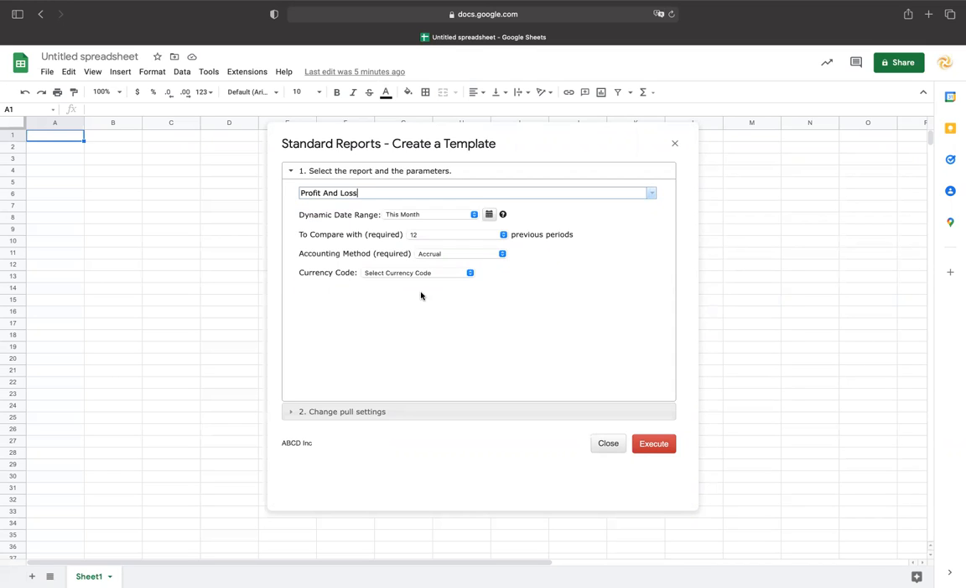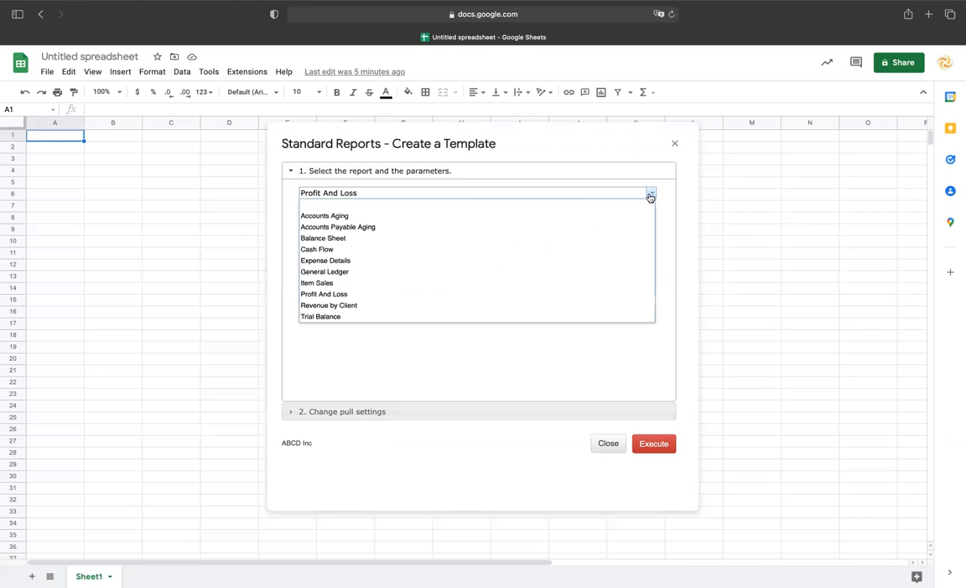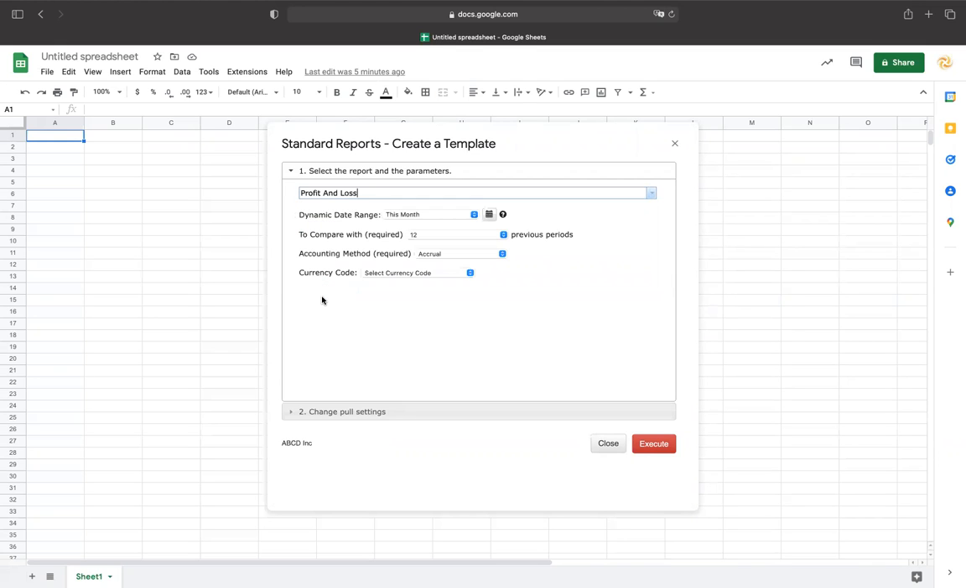So let's talk about how we can design a template for the report. First, you have to select the Profit and Loss option from the drop-down menu options. Please note that G-Accon for FreshBooks provides you with the ability to set up the date range for your data manually, and it also helps you refresh your data dynamically.